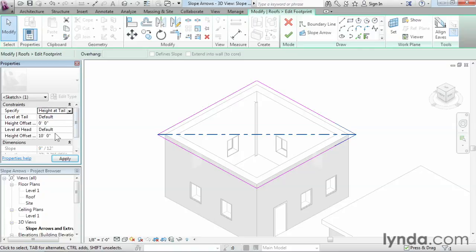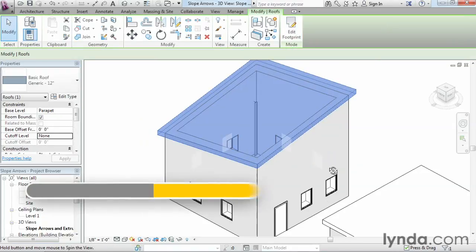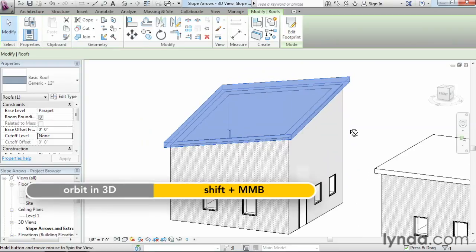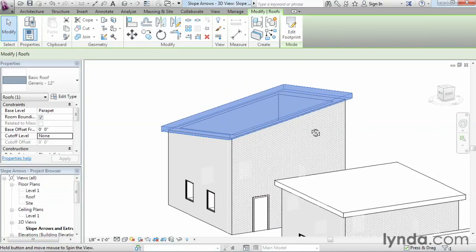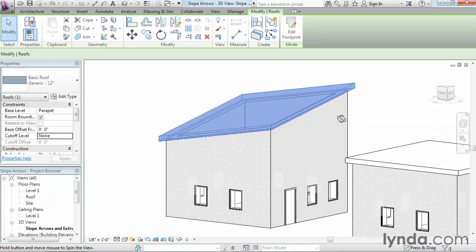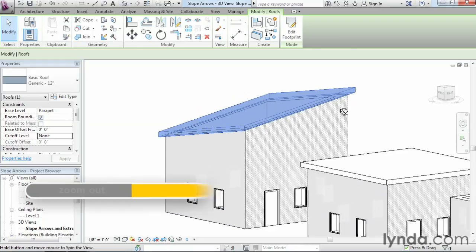In this one, I'm going to do the height at tail, and I'm going to accept that default 10 feet, apply that, and finish the roof. Let's see what we get. If we look at this, it's best if you orbit in 3D here. I'm going to hold my Shift key and spin the wheel, and you can start to see what it did. Instead of the slope matching just one of the edges of the roof, it actually runs along the diagonal of the roof. You can see that very clearly with this view here. The low point is way down at this corner, and the high point is up here.